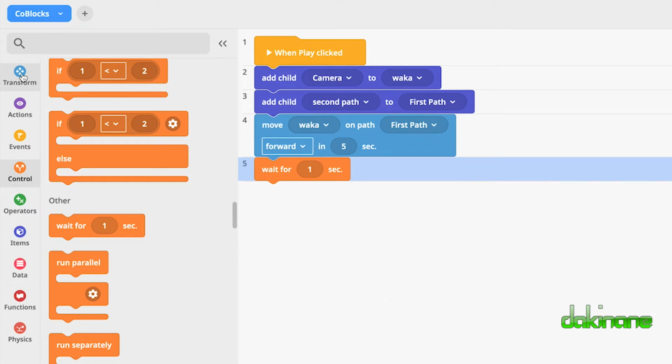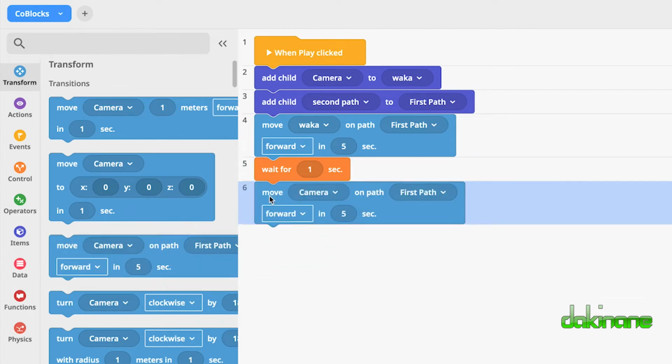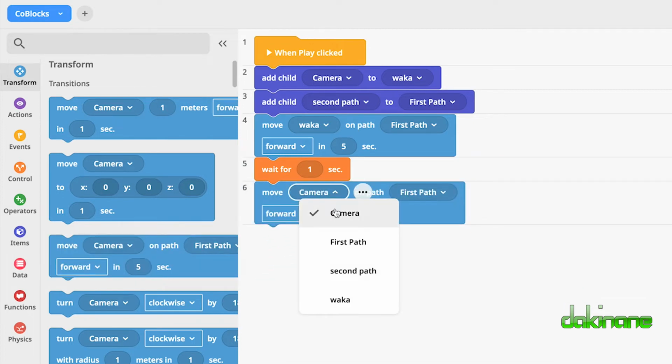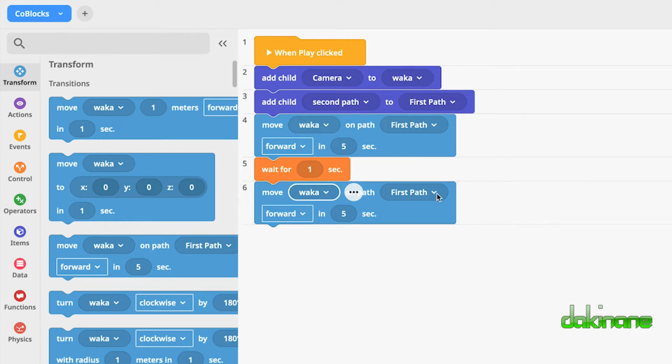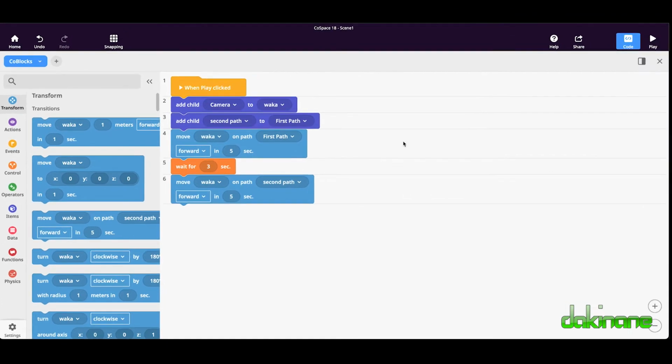So let's come back to transform, and we want to move again this one here. Now we want to move walker again, but this time on second path, and I want to wait for 3 seconds so that we can count that, make sure it's paused before it goes onto the second path. So again, I expect the camera to follow the walker, I expect the walker to be on the first path, then wait for 3 seconds, and then jump onto the second path and travel to the second rocky outcrop. Let's click play.